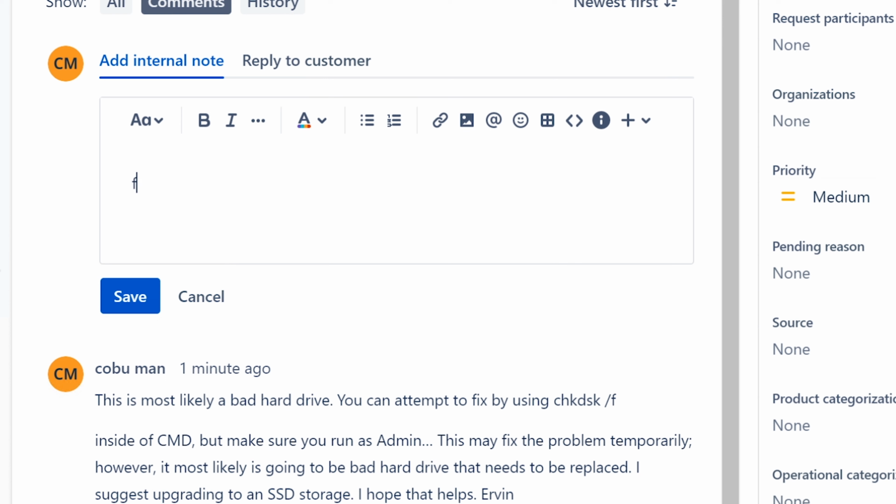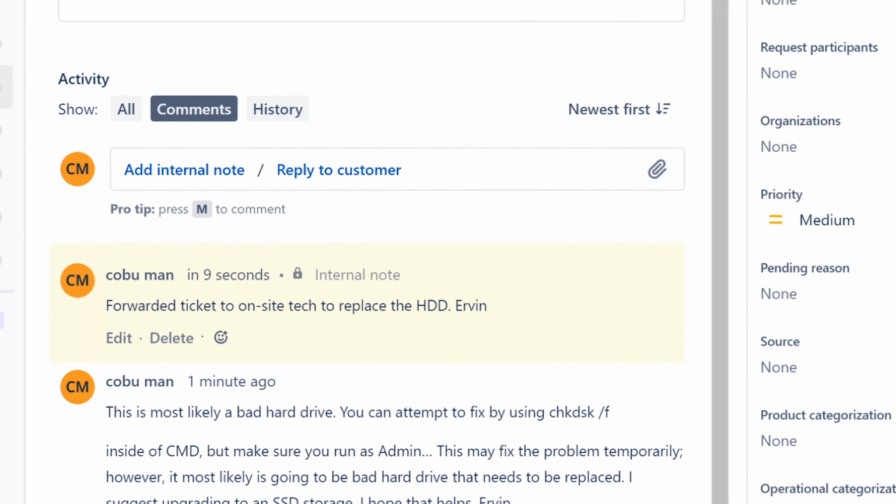I'm gonna say that it's fixed by replacing. You know what? I'm not gonna say it's fixed. I'm gonna say forward it. This is an internal note, not the reply to customer. Customer is not going to see this. Forward it, take it to on-site tech to replace the hard drive. Perfect. Sometimes you would forward these tickets to local tech.